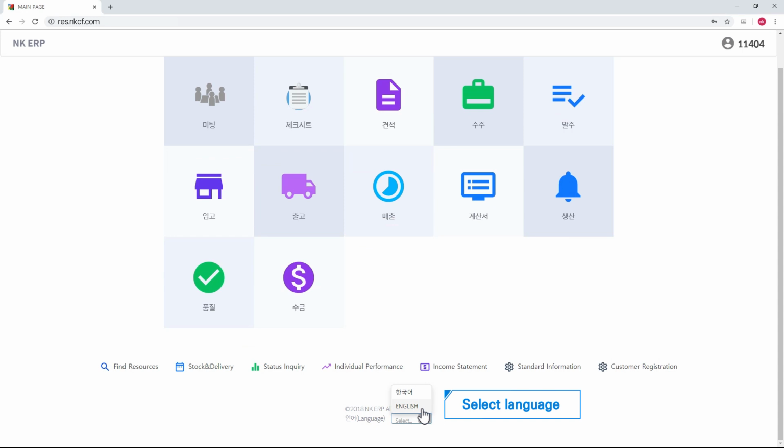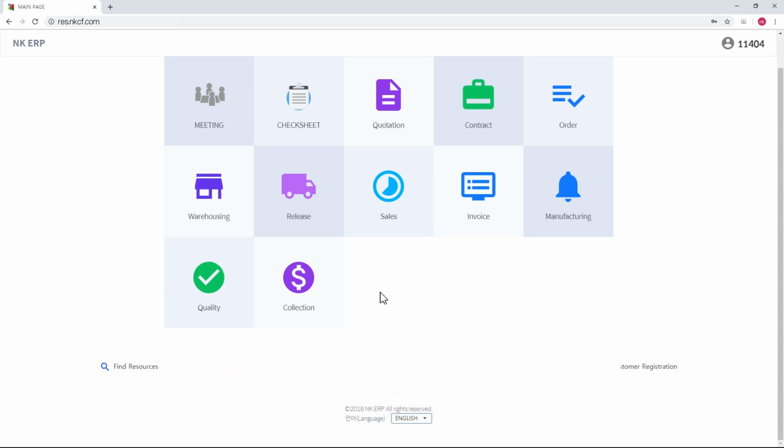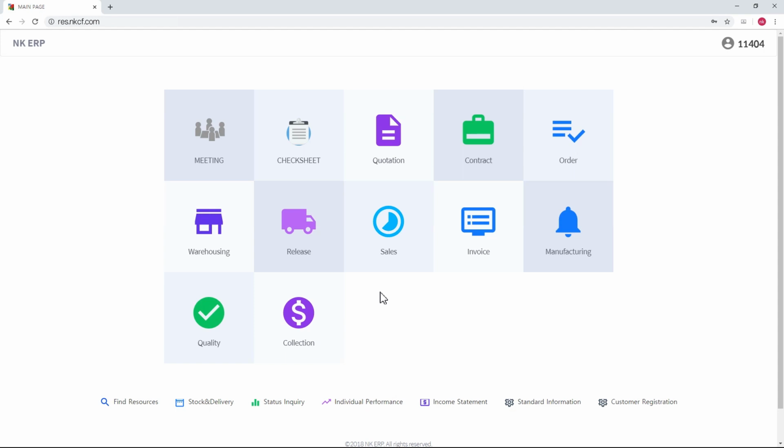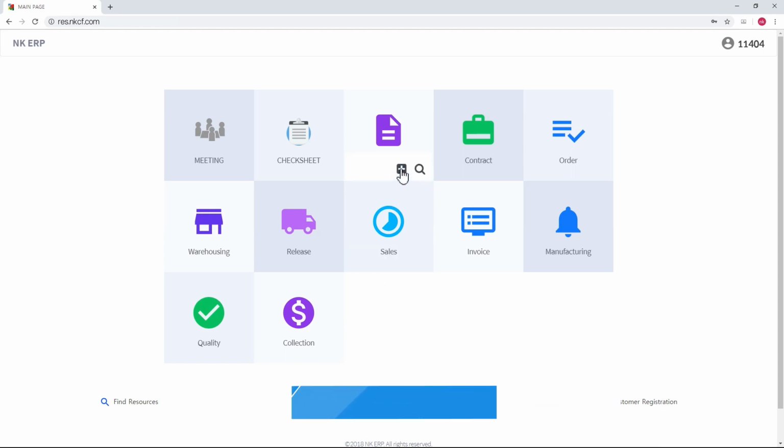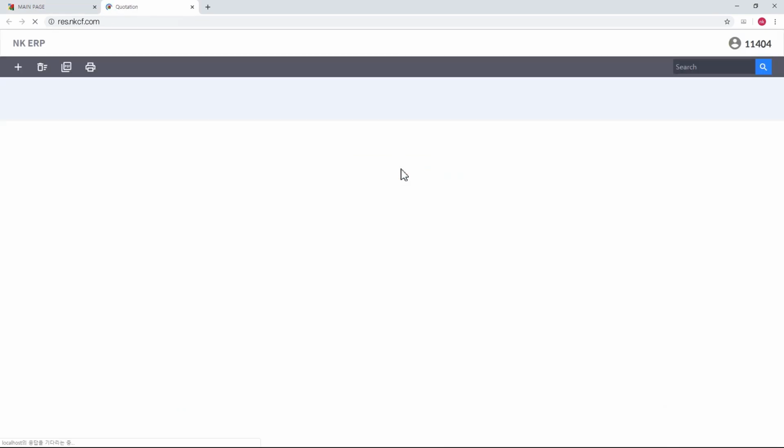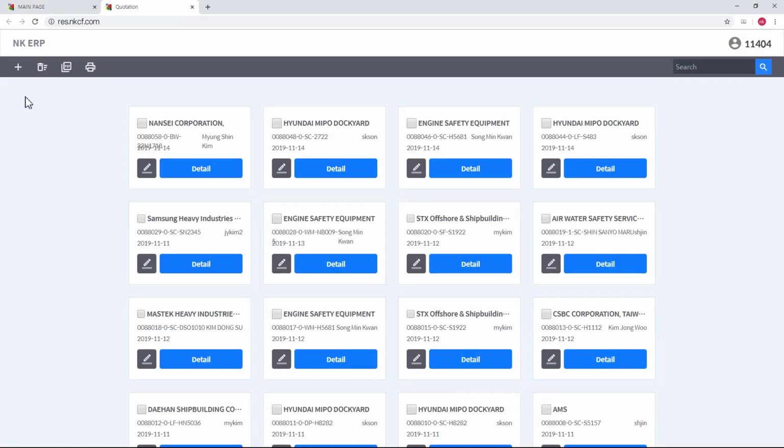The language can be changed to Korean or English by using a button located in the lower half of the main screen. Proceed with the language set to English. The menu icon names will be changed to English. Click on the plus menu icon.